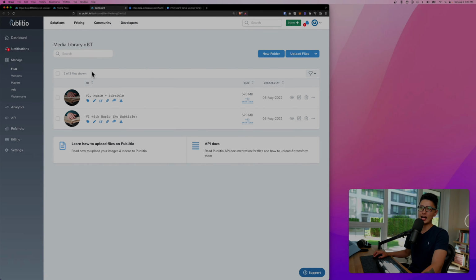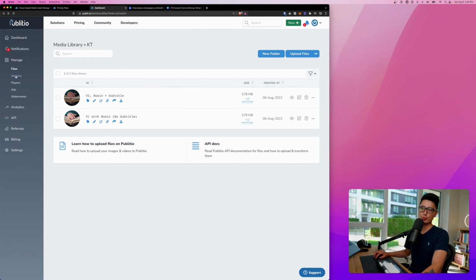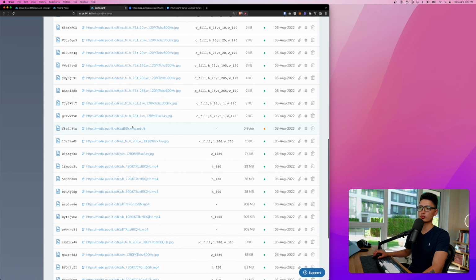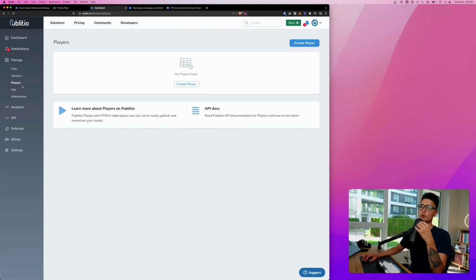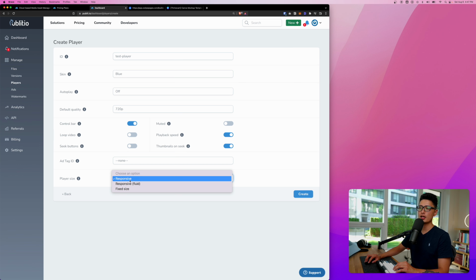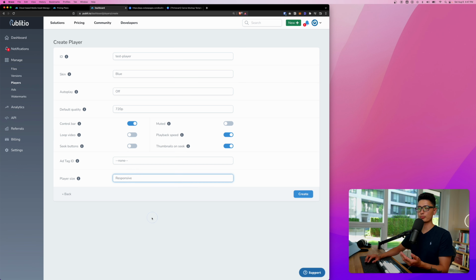Now let's come back to the dashboard. Under manage, we have a second option that says versions. These are all the different versions we created for all our videos. And the third option is to create your own player. For skin, I'm going to go with blue, and autoplay, I want to turn it off. For default quality options, you can go with 480 or 720p, and the rest I'm leaving as default. And for player size, I want responsive because people might be streaming on mobile or desktop, and I want to adjust the size accordingly.